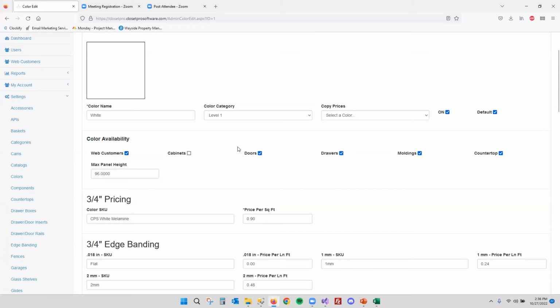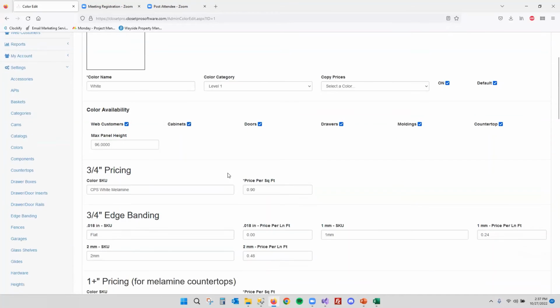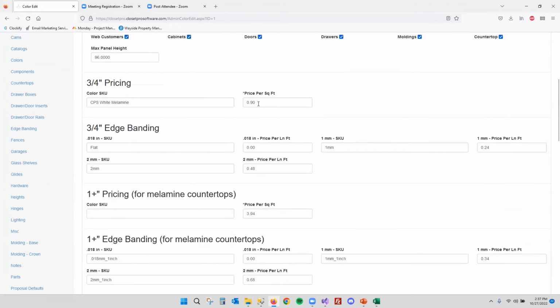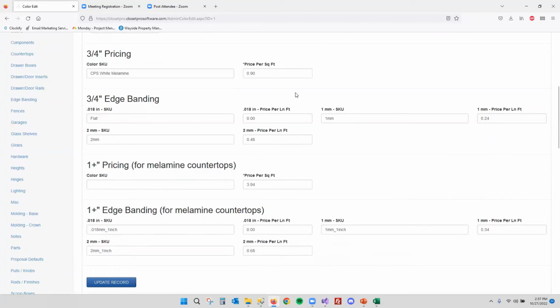So you can have high gloss materials, very specialized materials that are high end, and you can use them sparingly without breaking the bank on building cabinets out of them. Alternatively, if you can't get specific colors in doors or drawers, but you can in panels and shelves, then you can uncheck the doors and drawers here. Max panel height, we already reviewed. Square foot pricing is what's going to apply to our panels and shelves, just based on square footage of those parts. Edge banding here, we're just looking at linear foot based on the size.